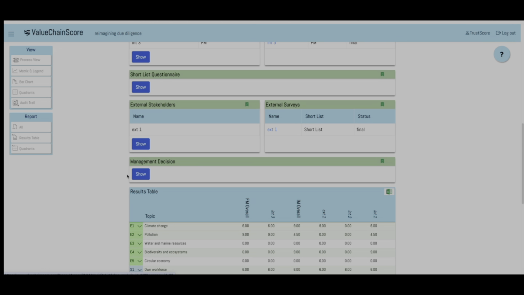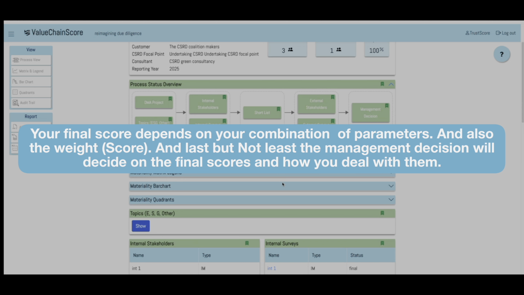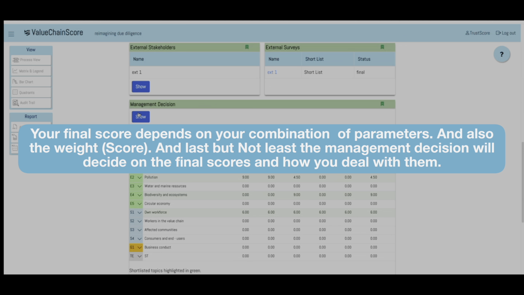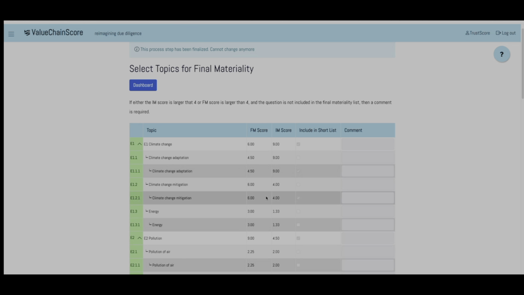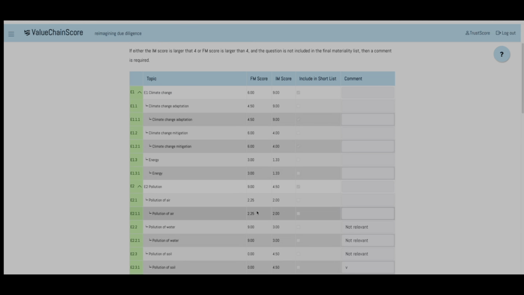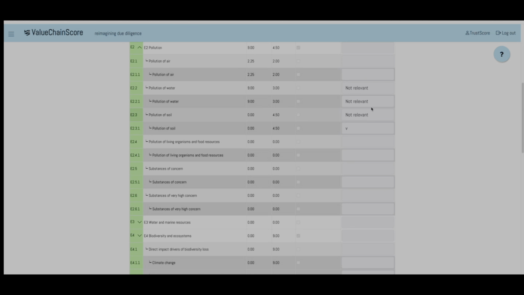Yeah. The point is that all these internal and external surveys are basically an advisory for your management decision. And in the end, it's the officers of the company that decide which is relevant and which is not relevant. And that is then captured in this management decision. And in the management decision, you see all the scores that were the outcome of your surveys, but you can say, and of course this is insufficient as a comment, but you say it's just not relevant.